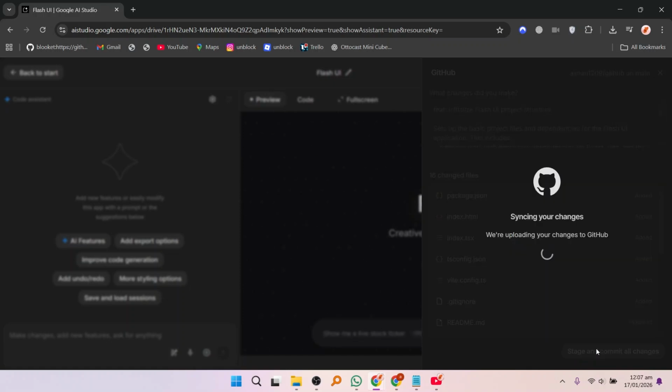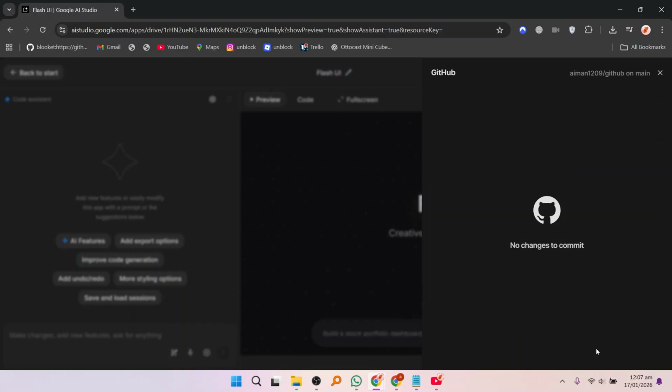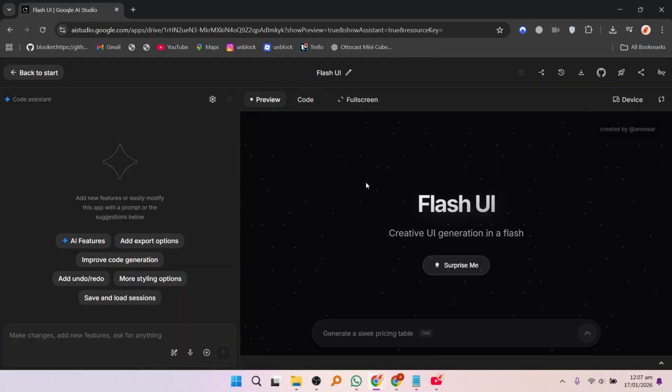After that, simply click on Stage and commit all changes. This will automatically stage all files and commit them at the same time, uploading your project to the GitHub repository. Once the process is completed, your Google AI Studio app will be successfully connected to GitHub and your code will be safely stored in the repository.